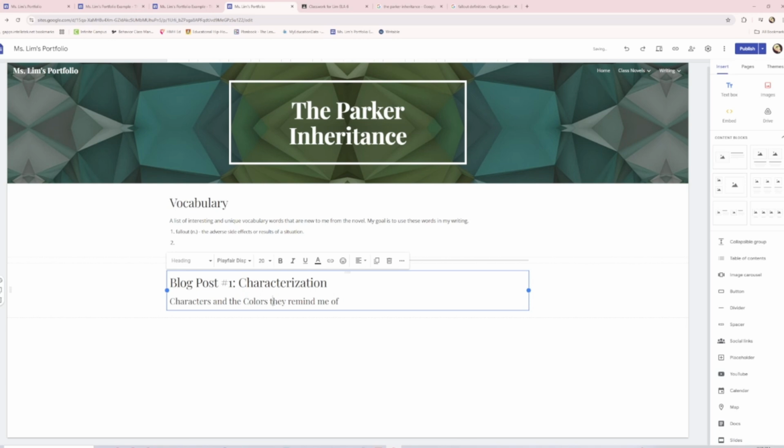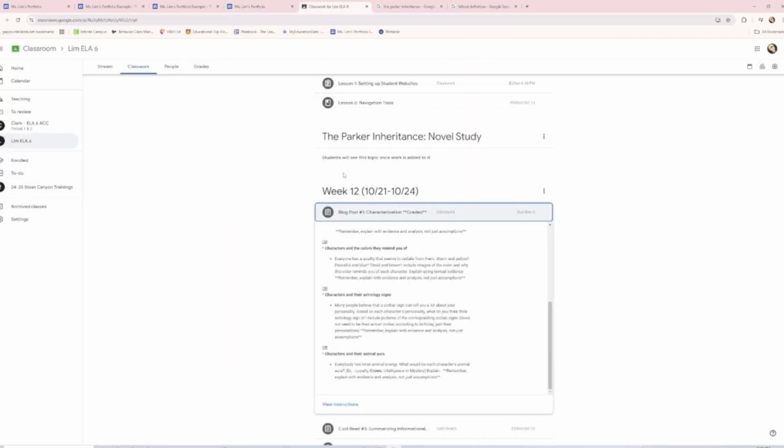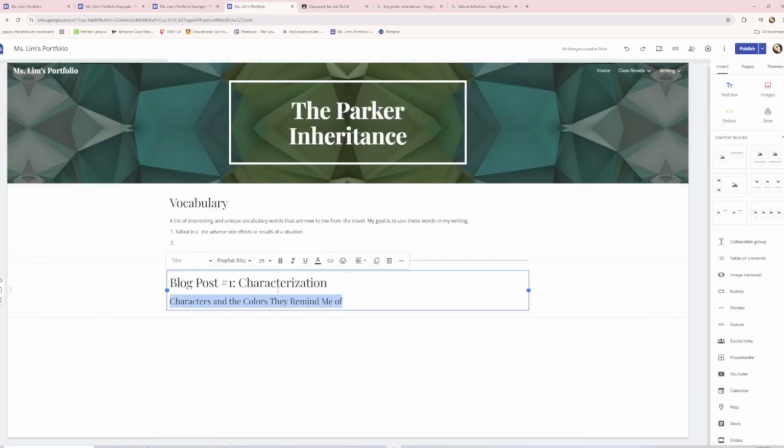I made an oopsie and forgot to do capitalization. Once again, because it is a heading, it needs to be capitalized. Very good. Characters and the colors they remind me of. If this is not something you chose, again, change the heading, right? Characters and their astrology signs.